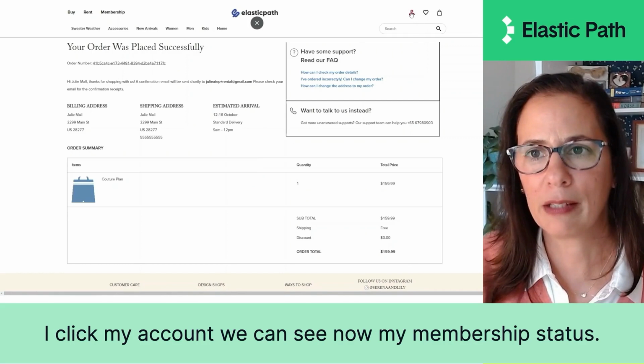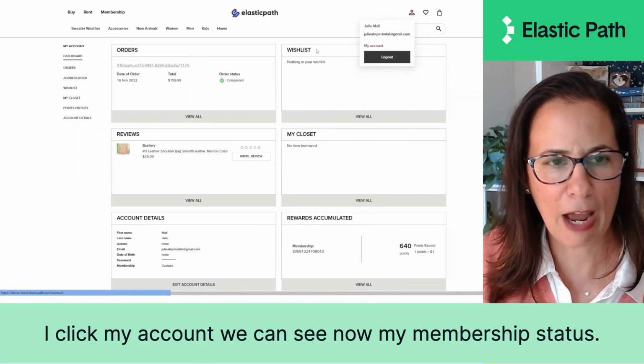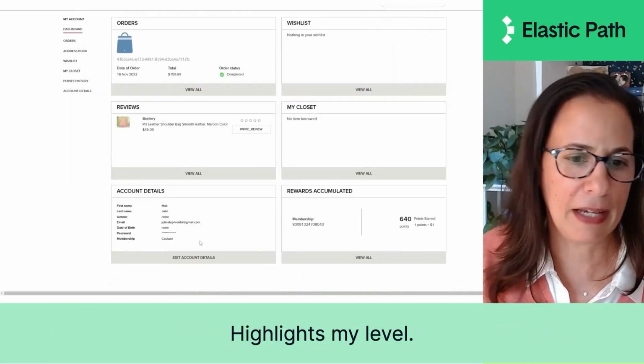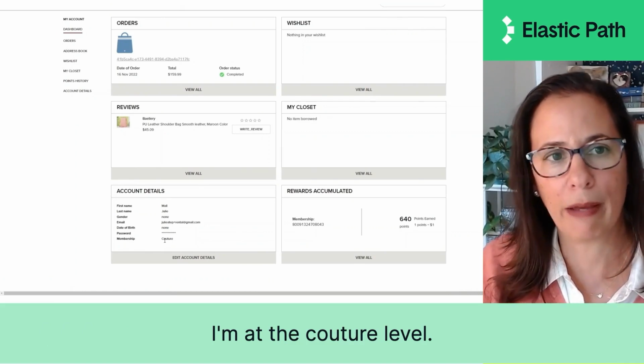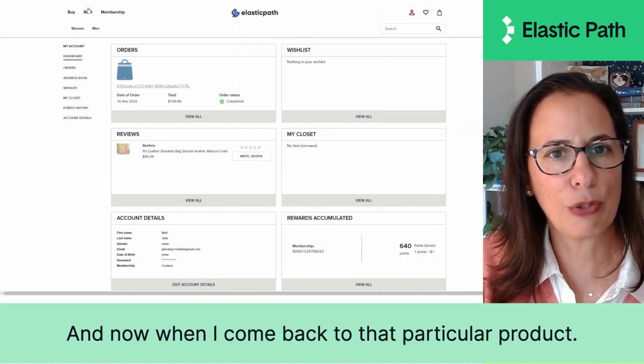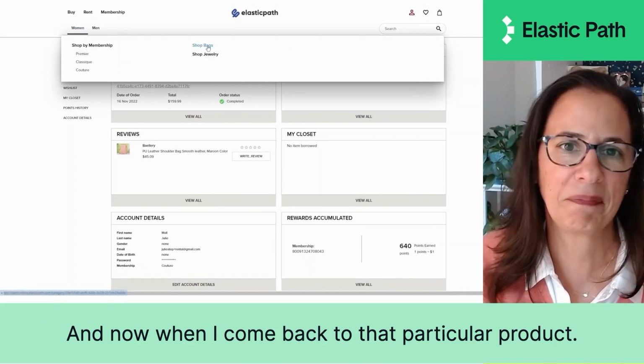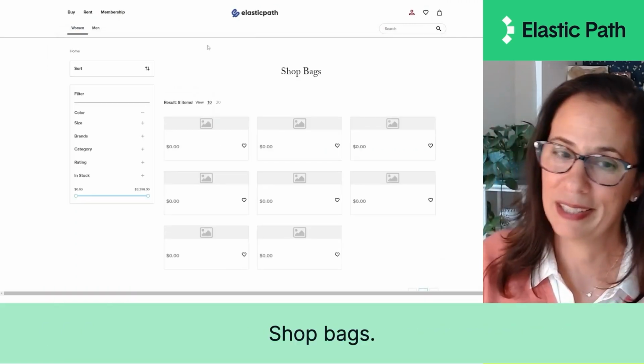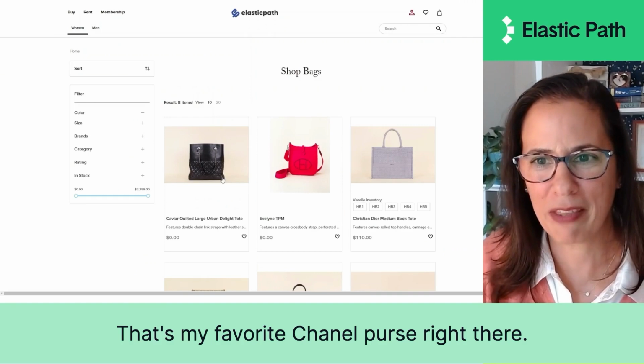And purchase. Now my subscription has started. And just to show you, when I click my account, we can see now my membership status highlights my level. I'm at the couture level. This is my last order. And now when I come back to that particular product, shop bags. It's my favorite Chanel purse right there.